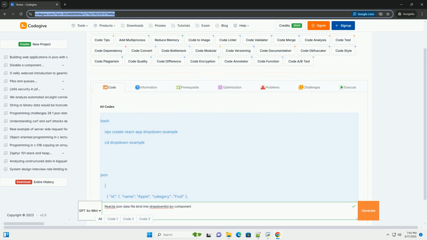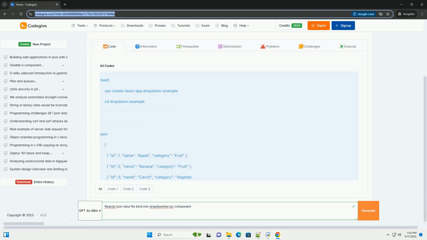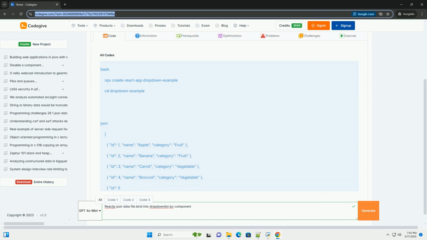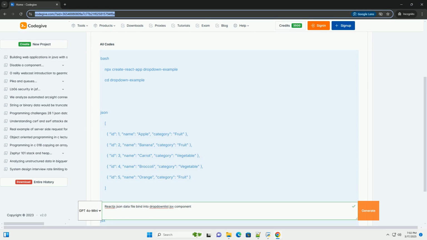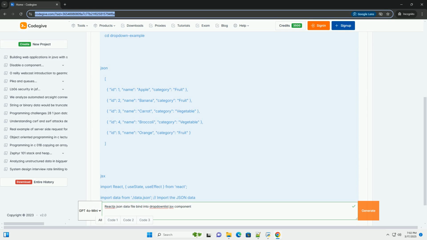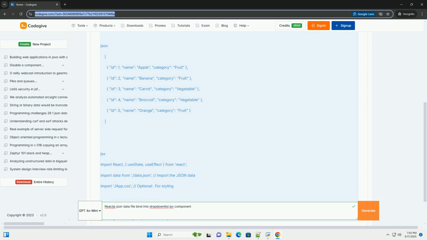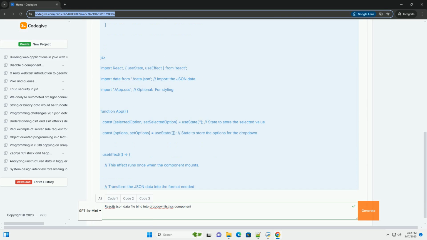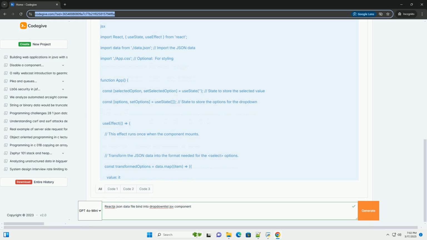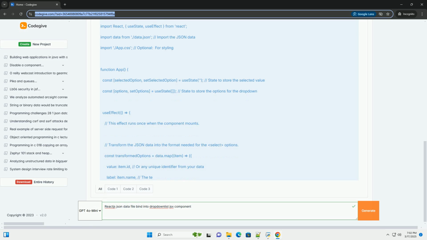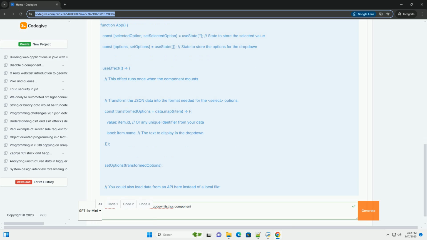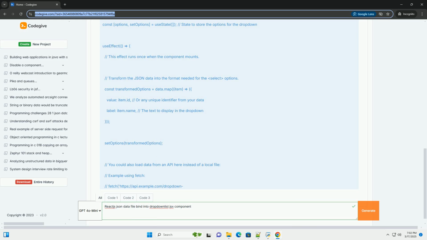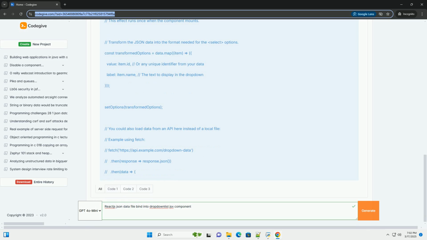OK, let's dive into how to bind JSON data from a file into a React drop-down list select element. This is a fundamental task in many React applications, and I'll provide a comprehensive guide with explanations, code examples, and best practices. Understanding the goal. We want to: 1. Read JSON data from a local file, or potentially from an API, but we'll focus on the local file for this example.